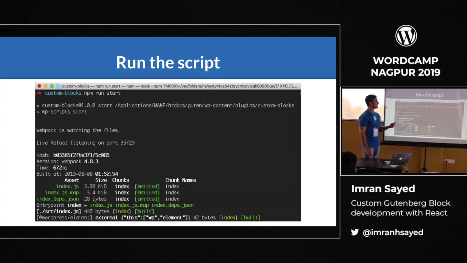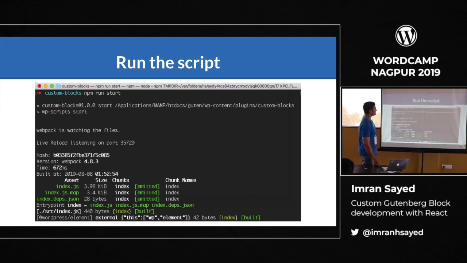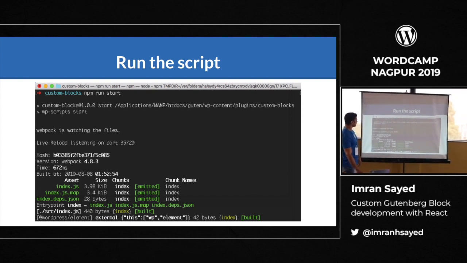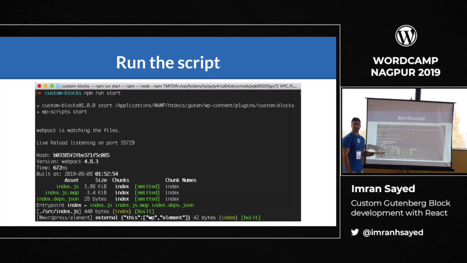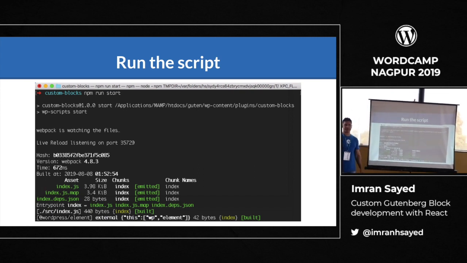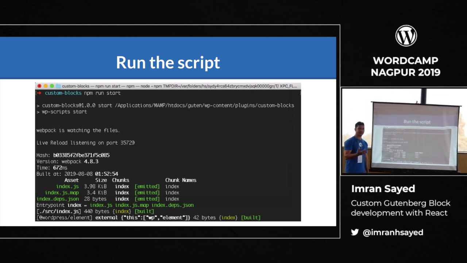So let's run our script again. When we run npm run start, this is how it's going to look. Again, it's going to bundle up your index.js from the source directory into which directory? Build. Absolutely.